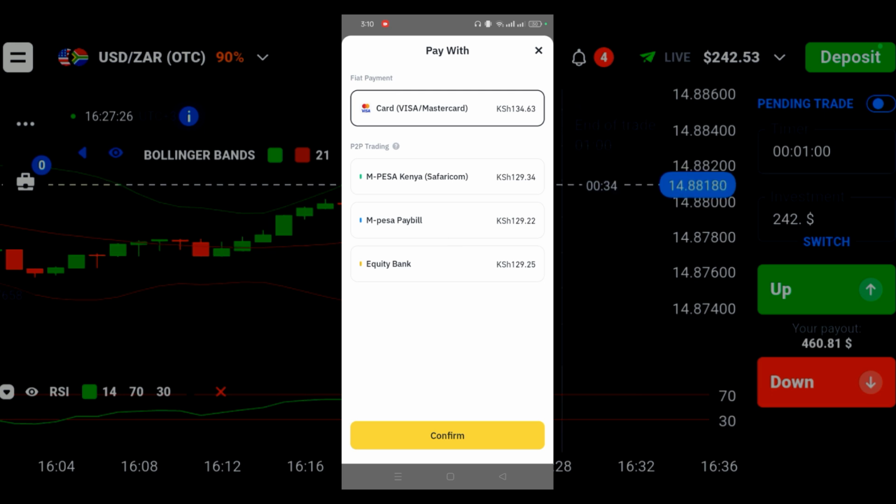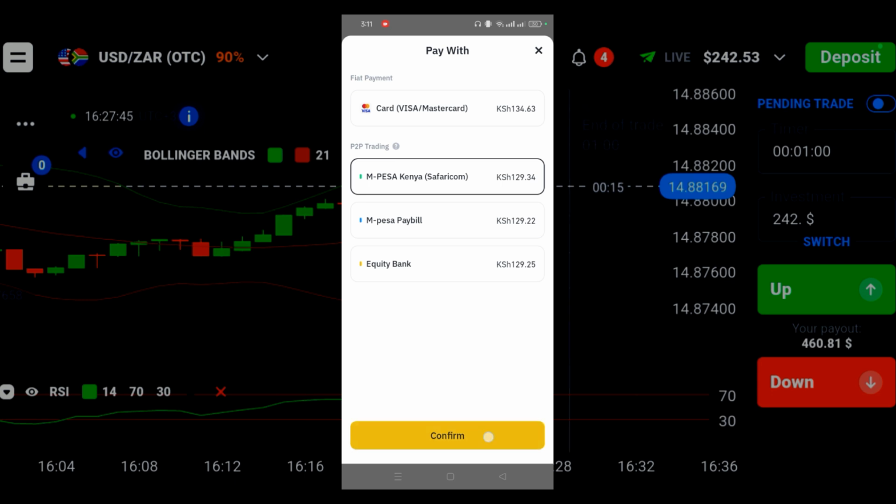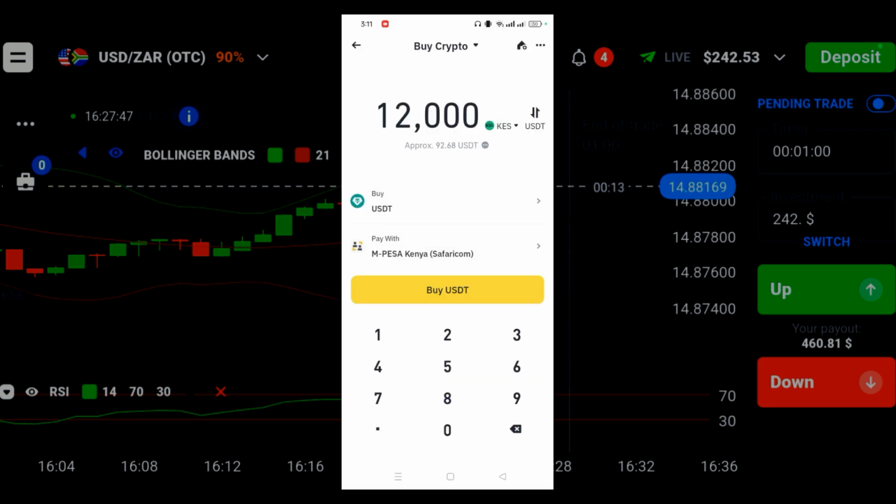In M-Pesa, you'll have various methods that you can use to deposit. For example, you can deposit with your Safaricom number by sending cash to the person who is willing to sell, or use M-Pesa Paybill or Equity Bank. So we'll go with Safaricom M-Pesa since that is what we will be using to make our deposit. When everything is done, just click on buy and follow the rest of the processes to fund your account.